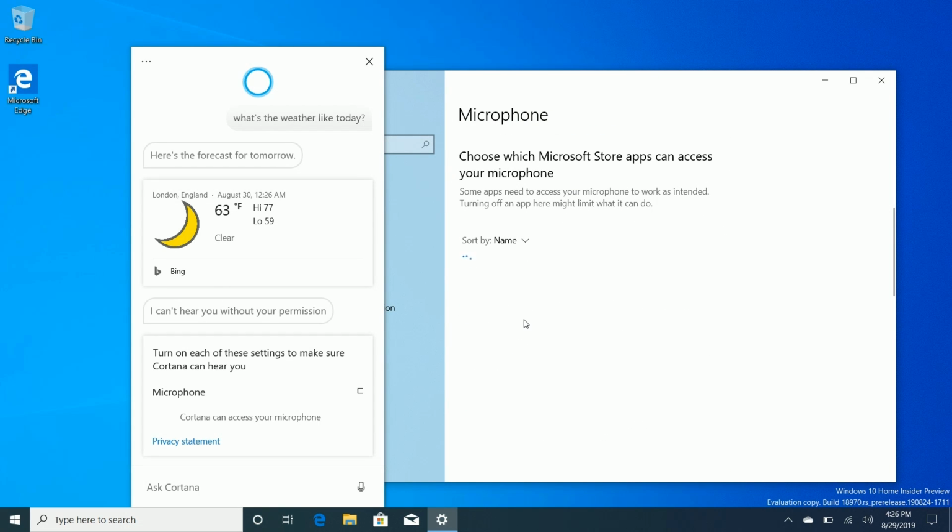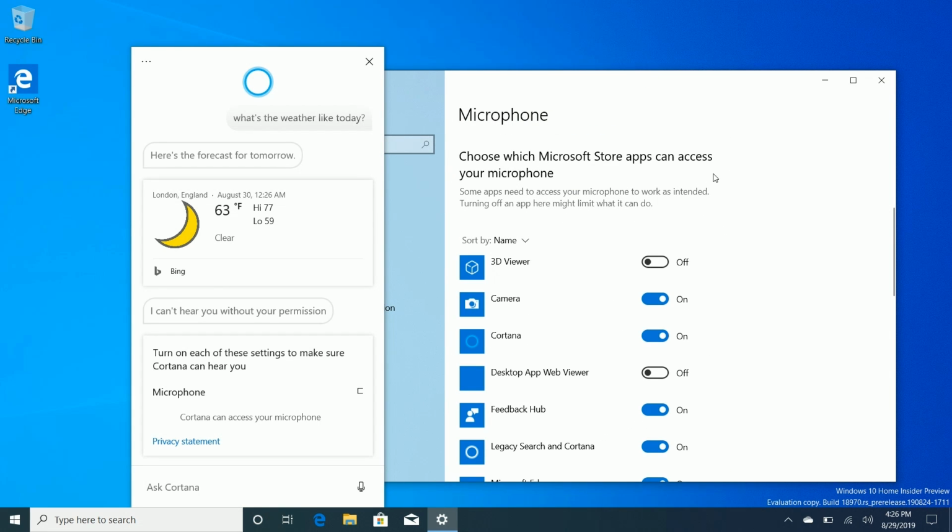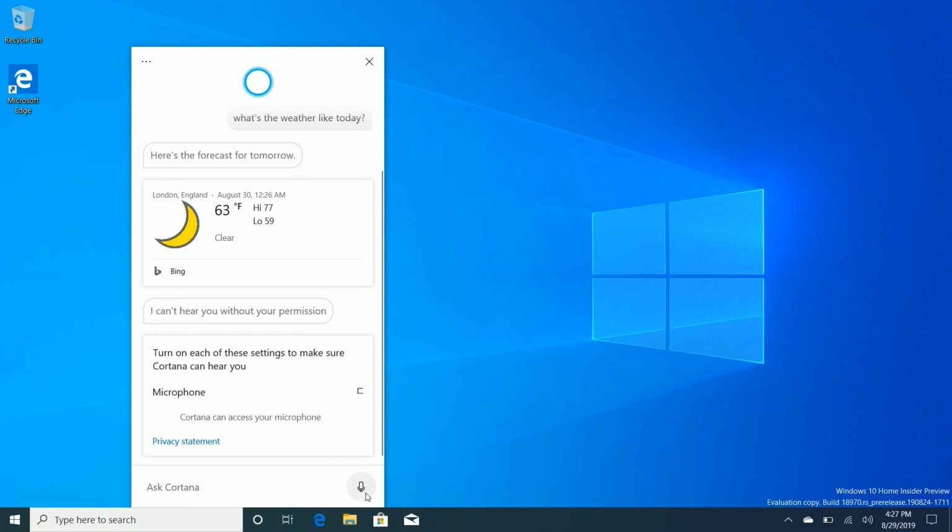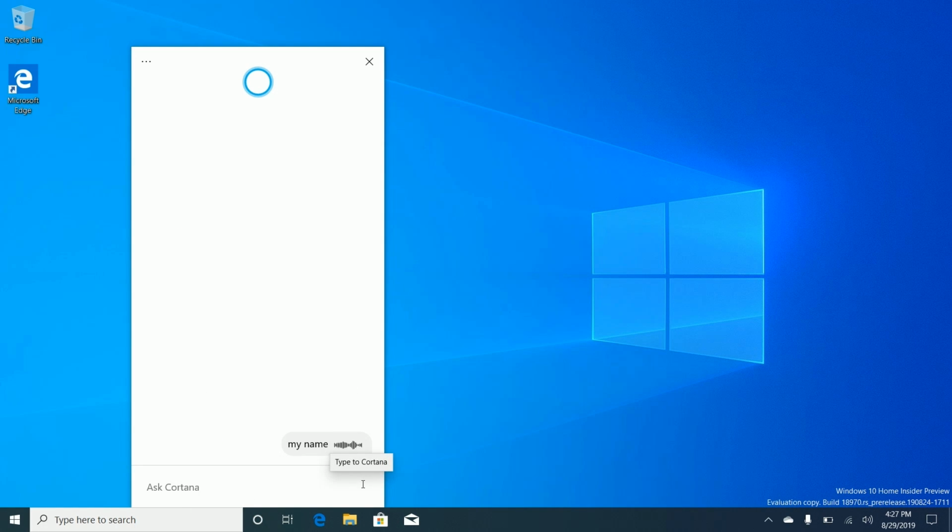So apparently by default, Cortana doesn't have microphone access. So I guess that's a good thing for privacy. But now we've got that enabled. What's my name? Zach. There we go, and as you heard there, it replied with a voice.